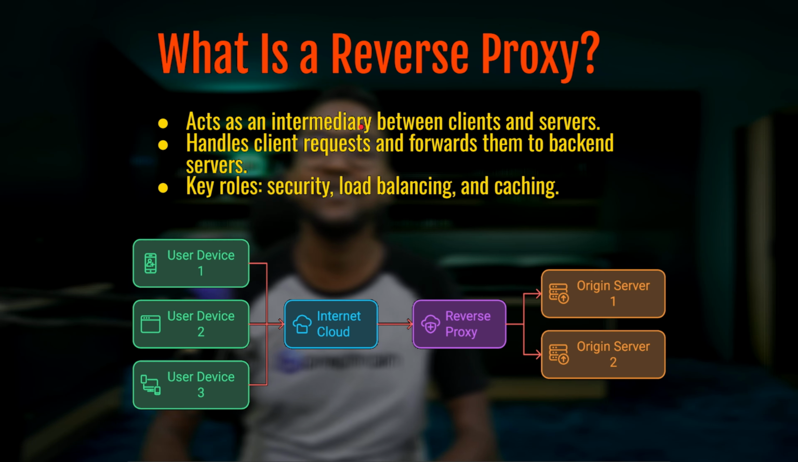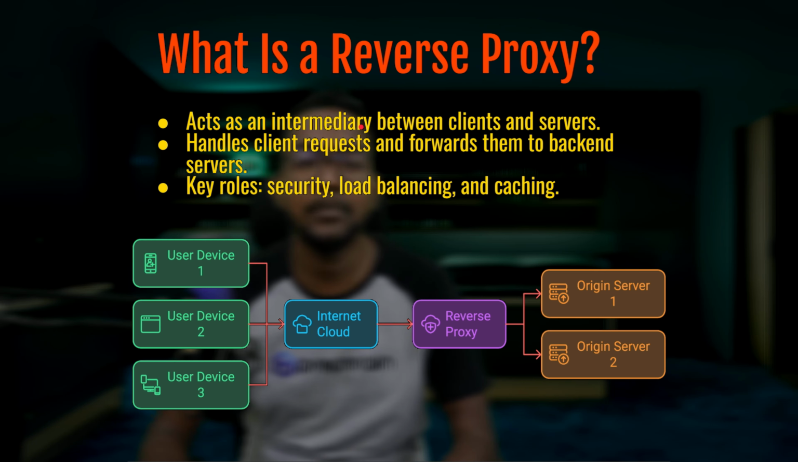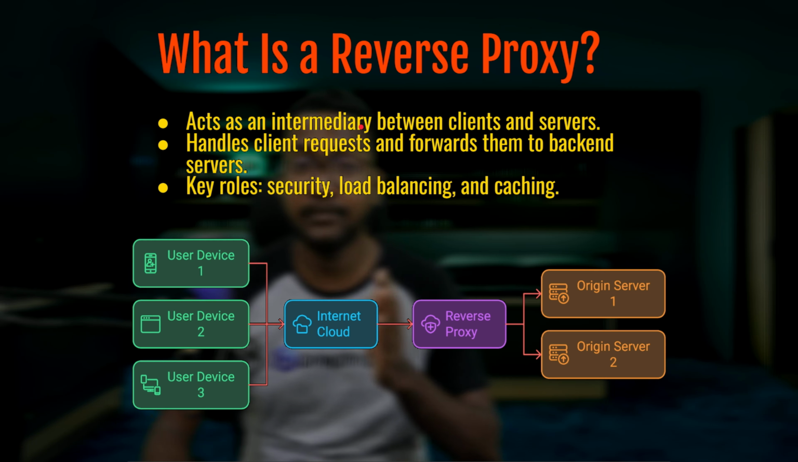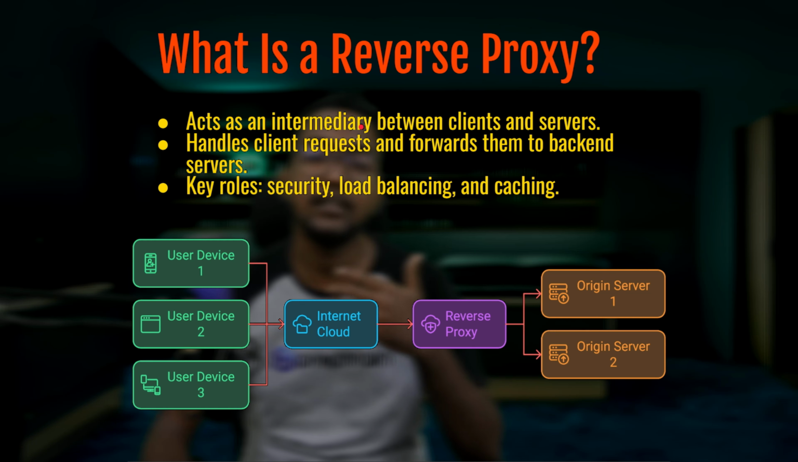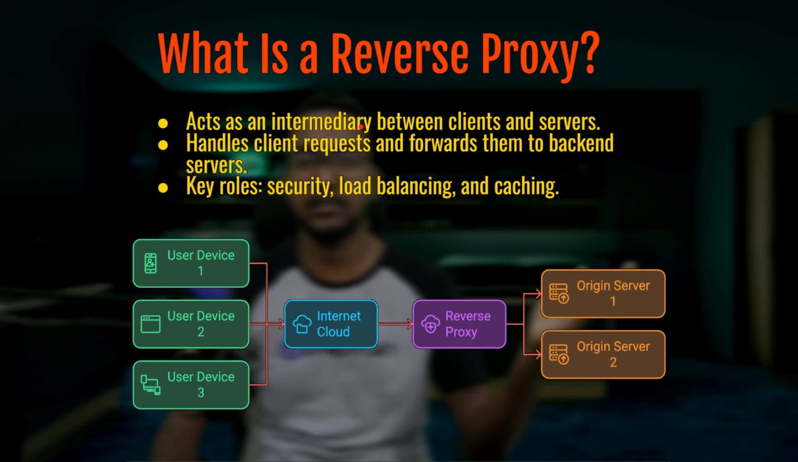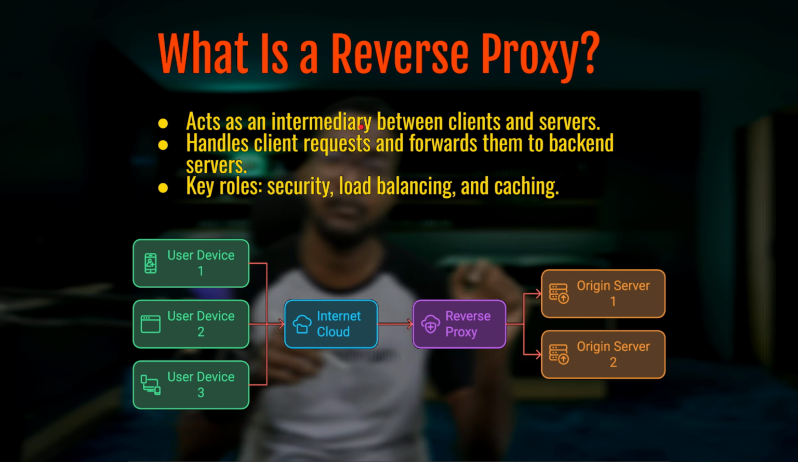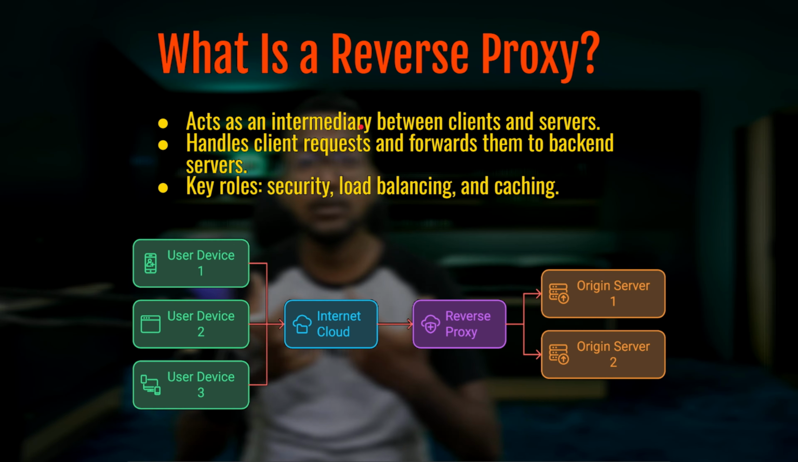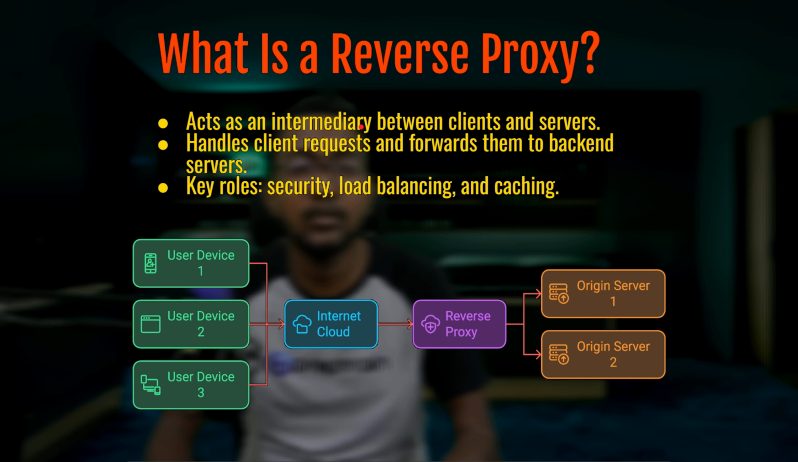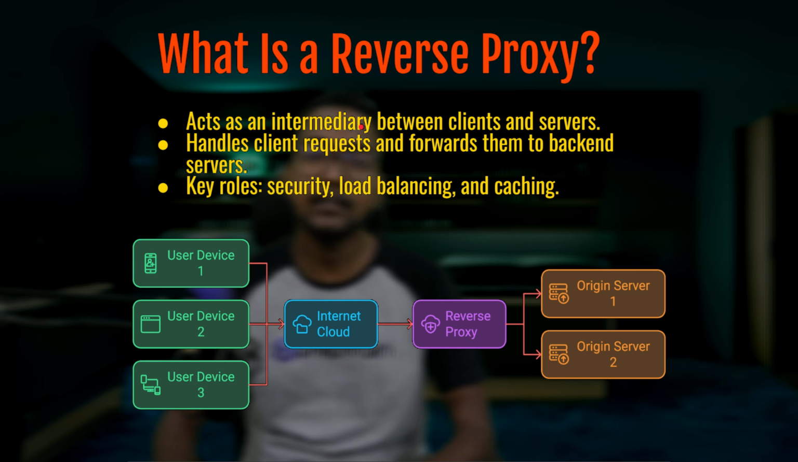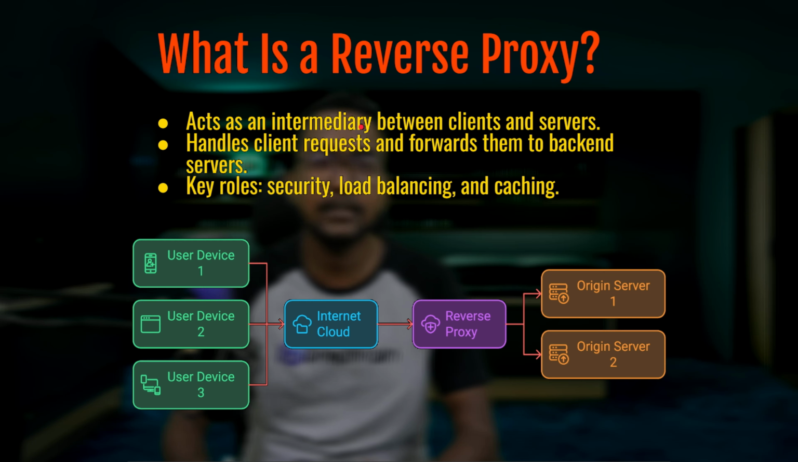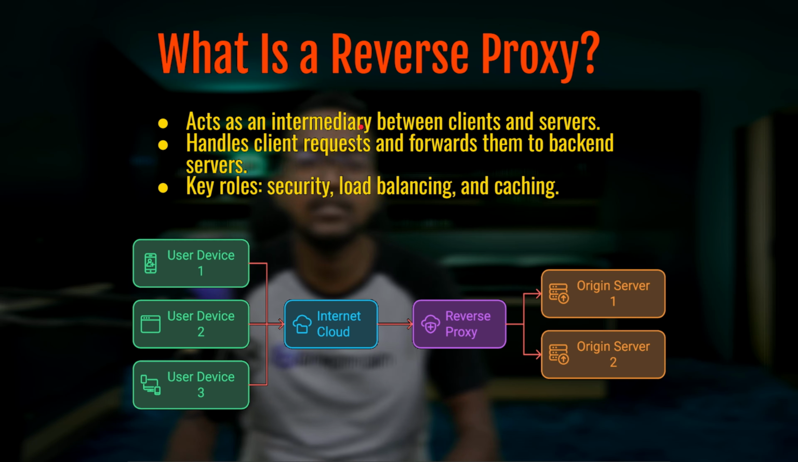Reverse proxies serve several key purposes that make them invaluable in backend engineering. First, they help balance the load across multiple servers. Imagine hundreds or thousands of users accessing the same website at the same point of time. Without a reverse proxy, all of those requests might overwhelm a single server, causing slowdown or even failure. The reverse proxy distributes these requests evenly across multiple servers, ensuring that no single server gets overloaded.